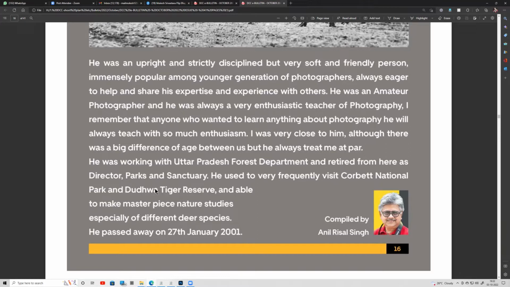So I always think it is very necessary to know about our legendary photographers of the past. So this is all about Kumar Sukhdev Singh.